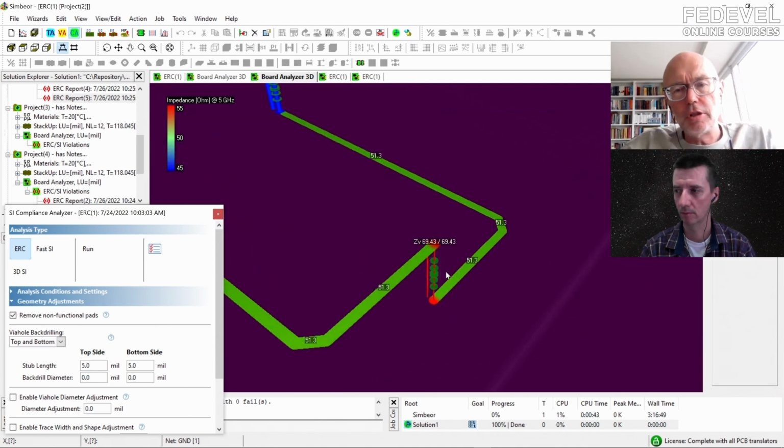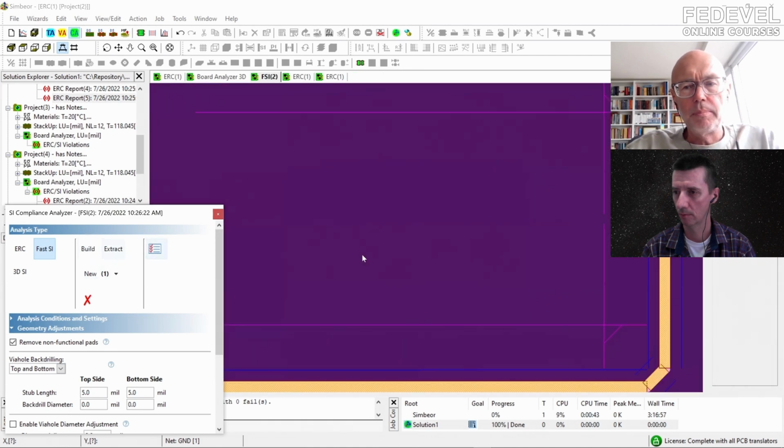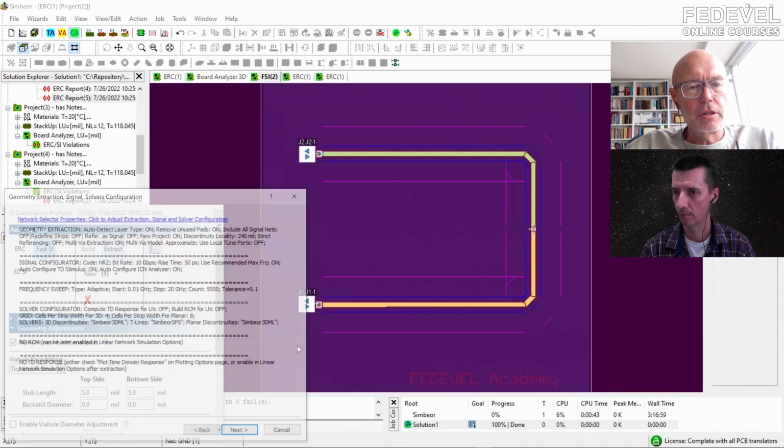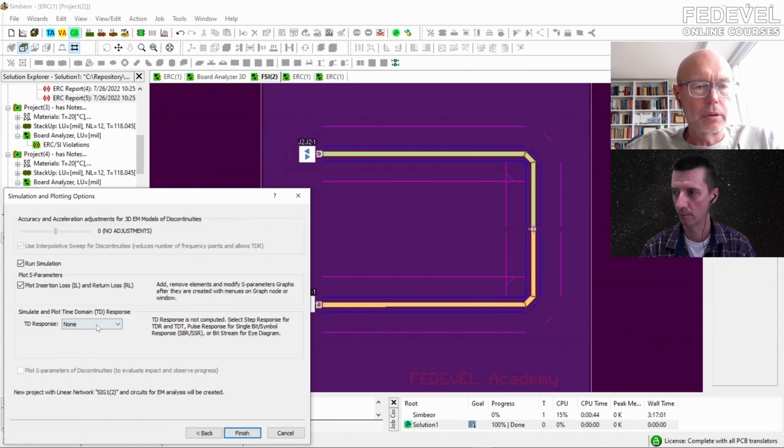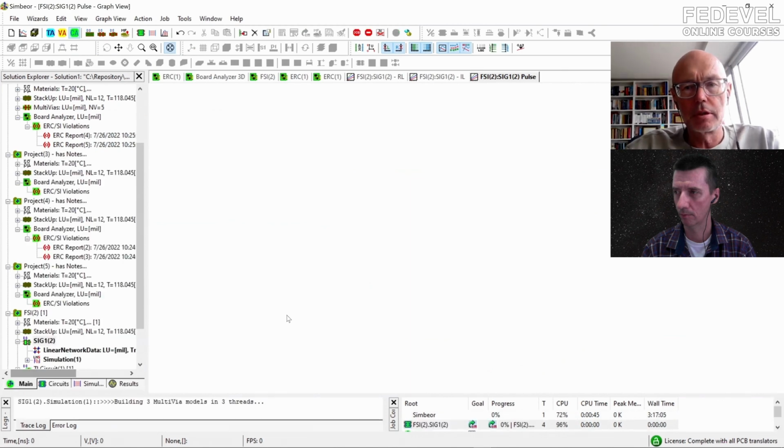Well, stitching via, let's just experiment with this. So I switch to fast signal integrity analysis. Again, it's part of our Symbior Verify license. I build the model, extract it, and simulate. This is just a live part of this schematic.